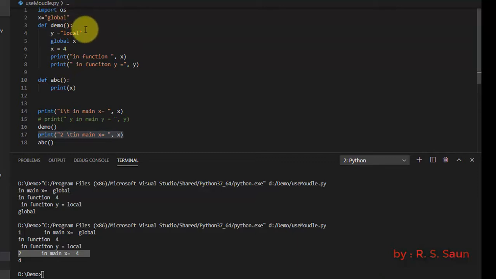Now let us discuss one more thing, that is called non-local variables. Non-local variables are used in nested functions whose local scope is not defined. This means that the variable is neither in the local nor the global scope. Let us see with an example.